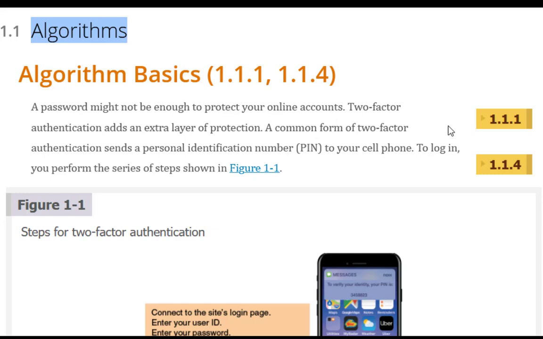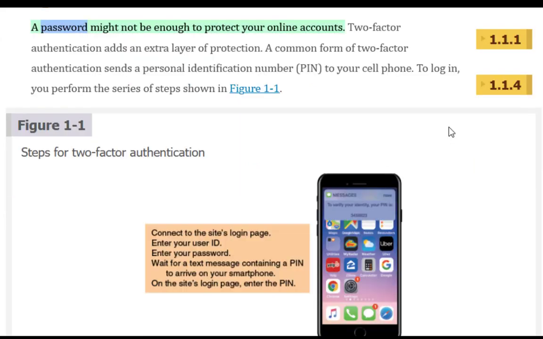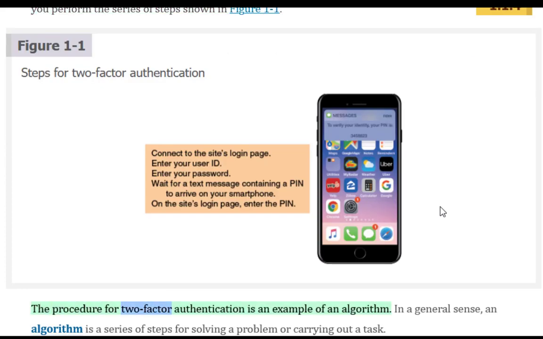Algorithms. Algorithm basics. A password might not be enough to protect your online accounts. Two-factor authentication adds an extra layer of protection. A common form of two-factor authentication sends a personal identification number, PIN, to your cell phone. To log in, you perform the series of steps shown in Figure 1-1. The procedure for two-factor authentication is an example of an algorithm.